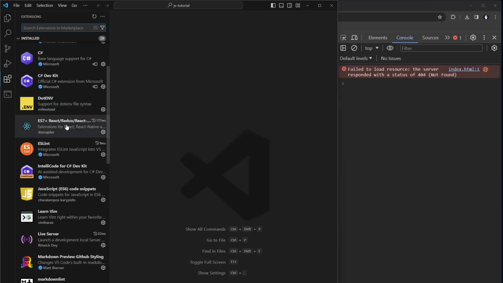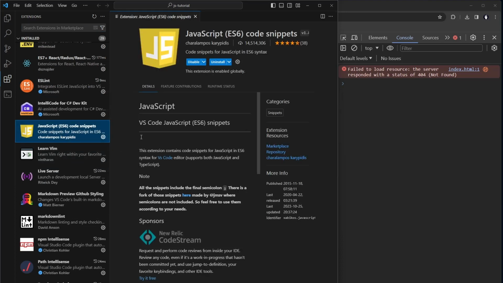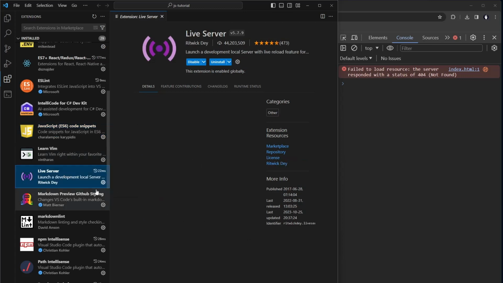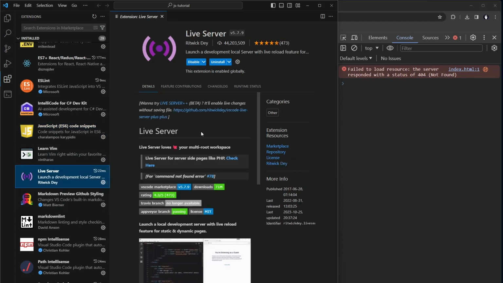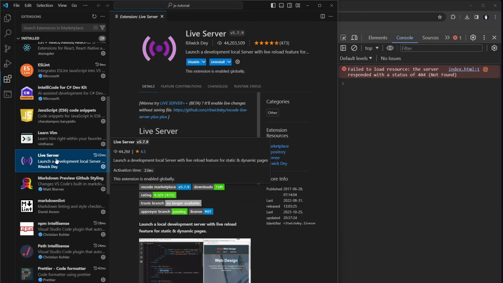I will point out a few things that you need to install to make your life easier. The first thing is here, JavaScript ES6 code snippets. You have to install this one, it's for the JavaScript syntax. The next one that you should definitely install is Live Server. I will show you in a bit why you need to install this, but please install it. It's pretty handy. You might not need it down the line, but for now it's pretty good.